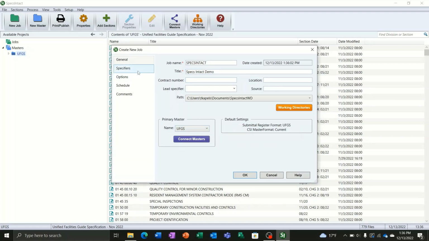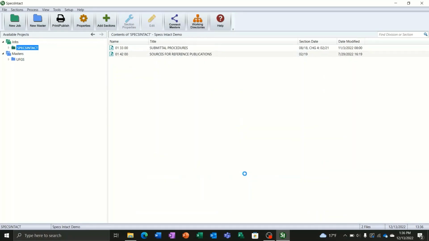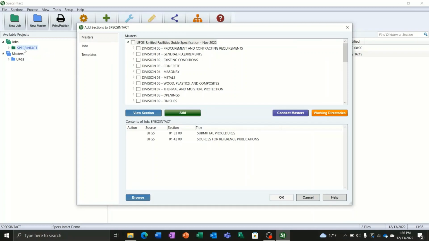There are other things that can be done in here. We're not going to go through that. Just to point out that these three things are required. We hit OK, and as you can see, it creates a new job over here in our navigator, and it also brings up this window. So this is the start of our job.